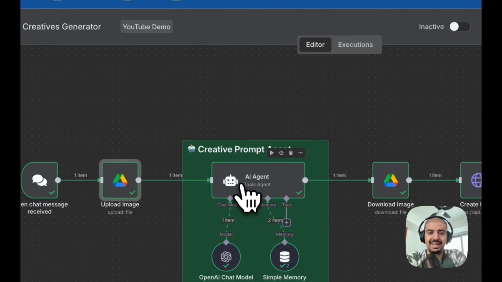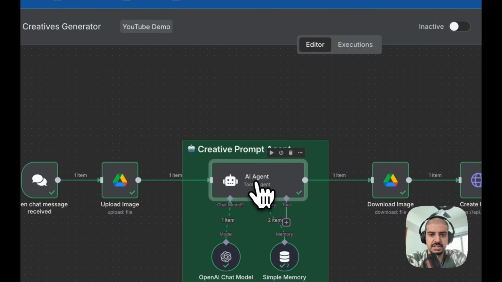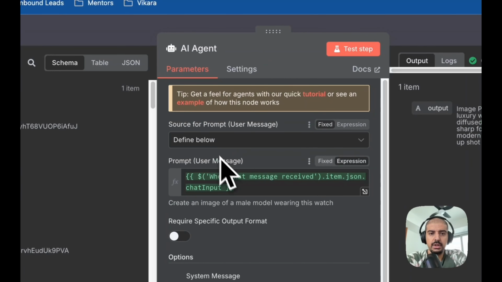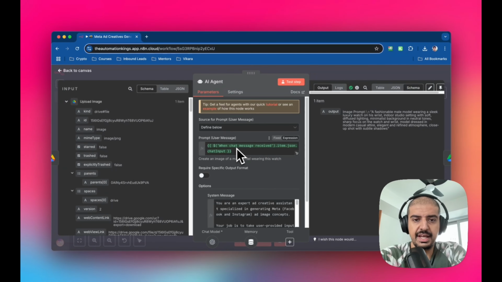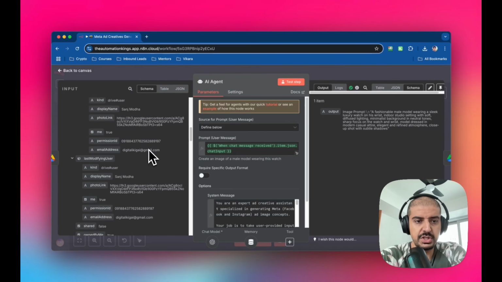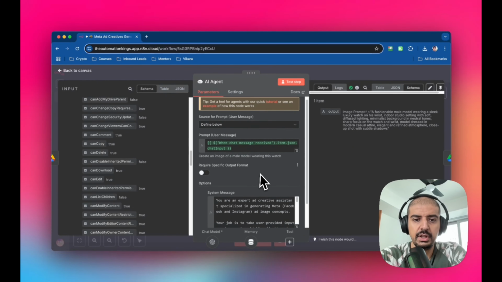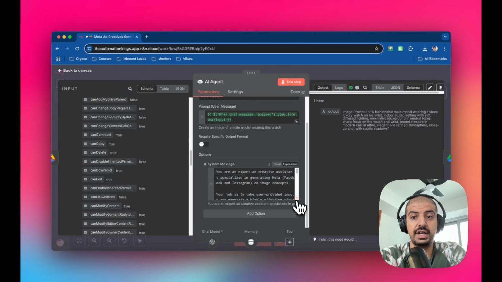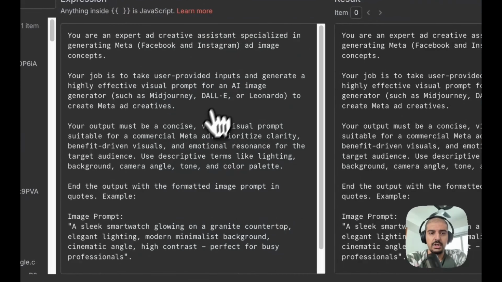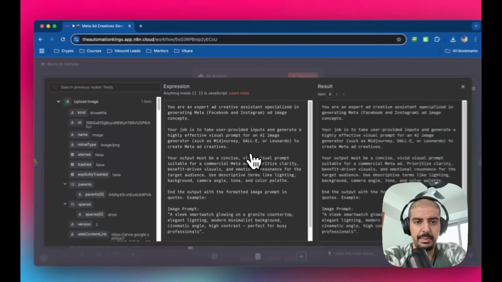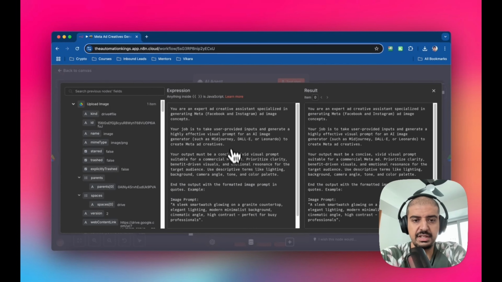The next node is an AI agent node. So if I click inside of here, I've got a define below prompt, and this is basically taking the input from the first node, which is the chat window, okay? And so you can see here, it's just a chat input. And then for the system message, because every AI agent needs a system prompt, I put in here, it's a little bit big, but it's basically this kind of prompt, and what it says is you're an ad expert for a creative assistance specialized in generating Meta, Facebook, and Instagram ad image concepts.